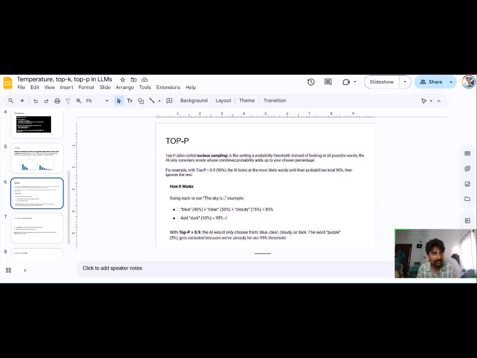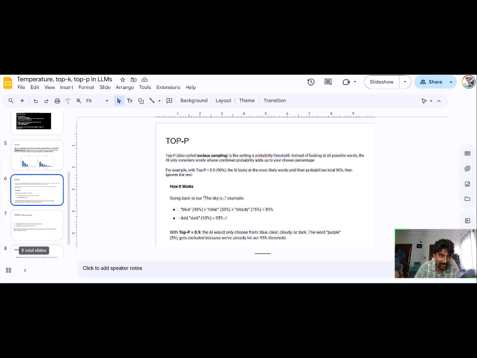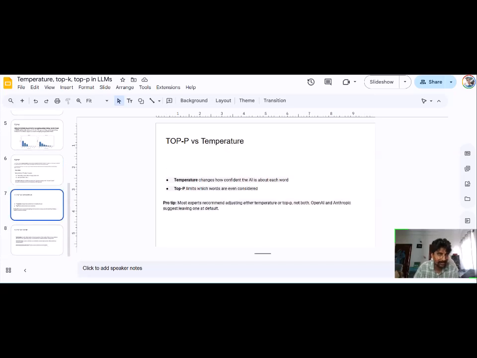So I think I'm a little bit confused here about top k and top p: how do I select between them, and vice versa, what is the difference here? Okay, we'll go there also, but first I'll talk about top p and temperature.